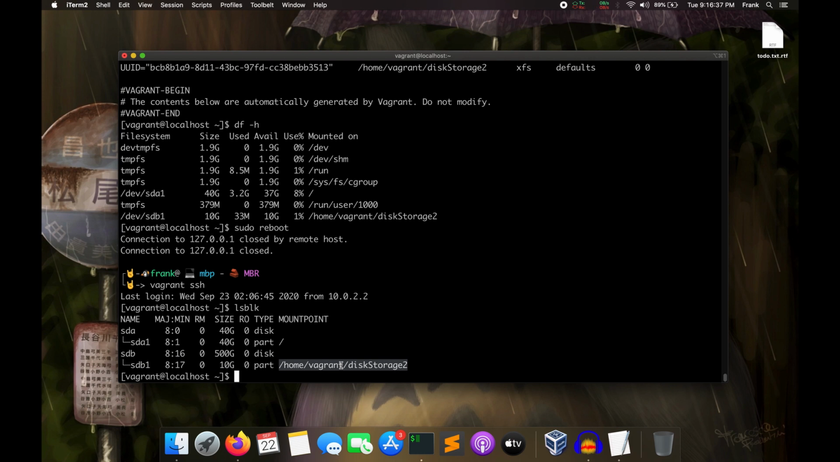So hopefully this gives you a quick rundown on how to use fdisk to create a new partition on your new disk, and how to create a file system on that new partition, and lastly how to mount that new file system onto your system.